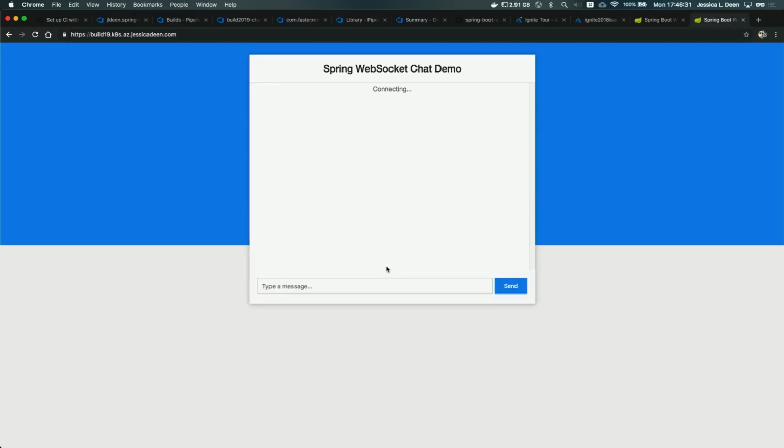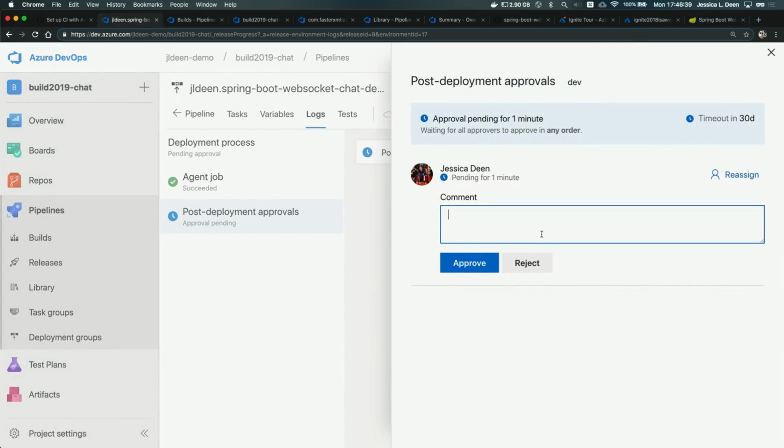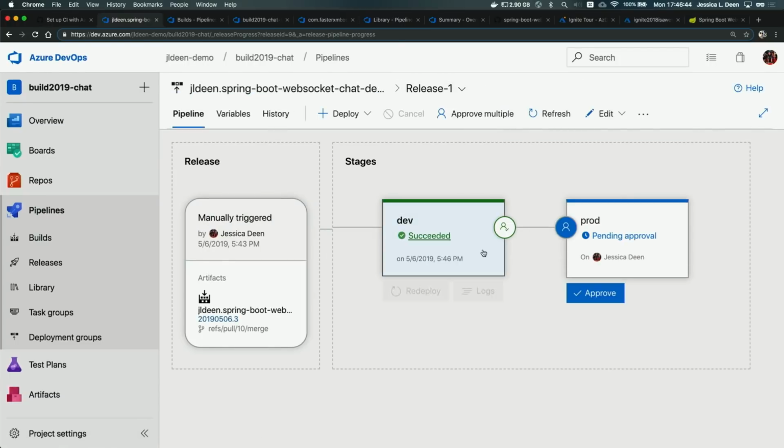I'm not going to leave it on the screen, but we'll go ahead and sign in, say start chatting, and everything's working. So now I can go back over to my pipeline, and I'll go ahead and approve this because this looks good to me. So I'll approve. We go back over here to release, and I can see that just because I approved the development stage, it still isn't automatically flowing because I was able to really kind of set those limits.